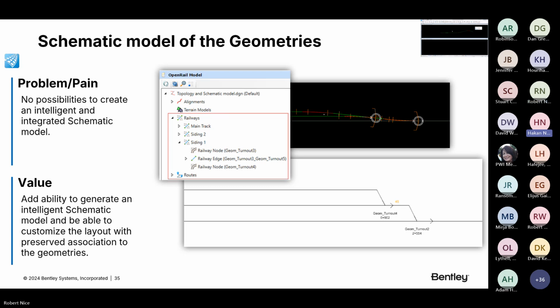To create a schematic model, we need a topology model. Together with the horizontal geometries and the topology, we can generate a schematic. The topology model is like a link-node type of model. The start of the geometry and the end of the geometry are nodes, and the piece of railway in between is what we call in the topology an edge.